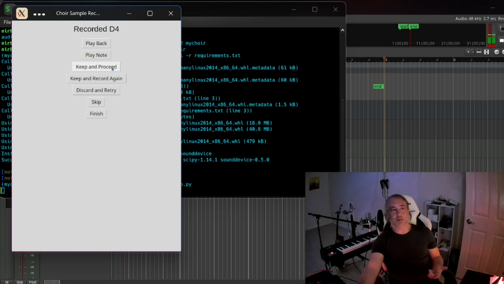If you want to do more samples, you can keep and record again, and then it will just compile more samples. But we're just gonna do one at a time.